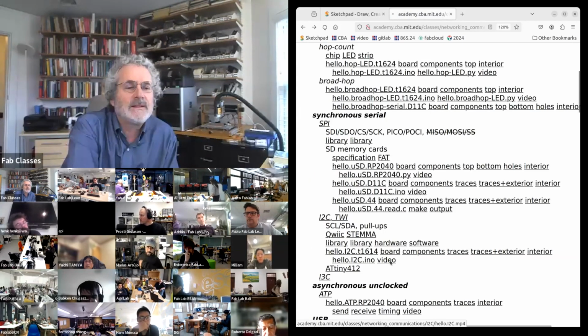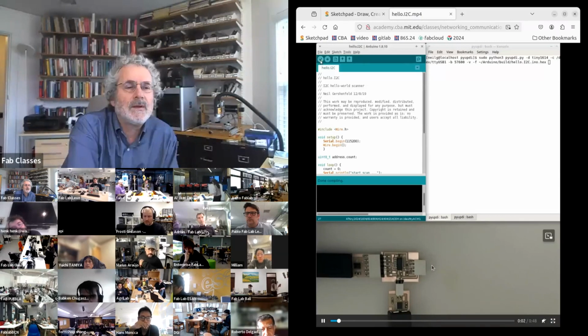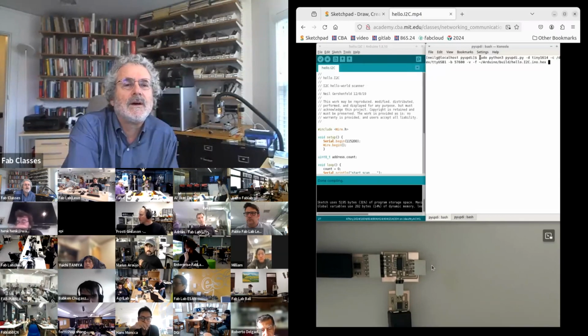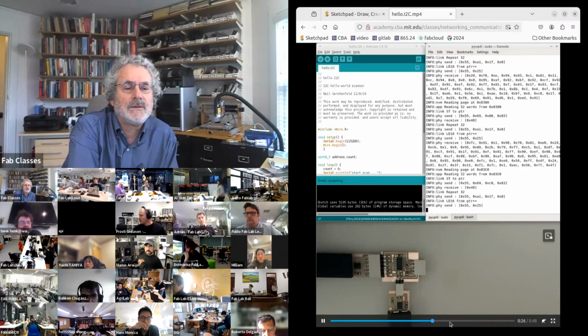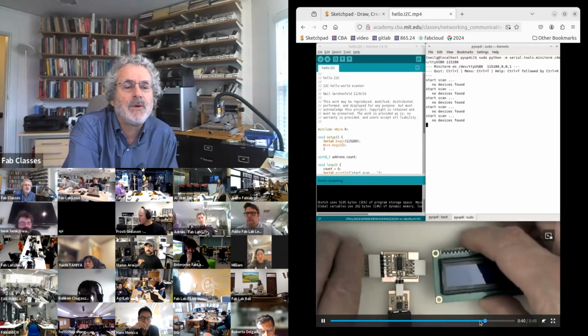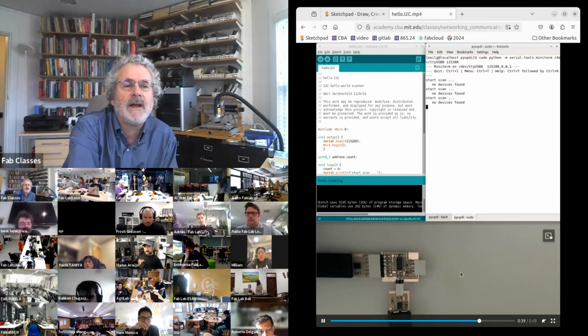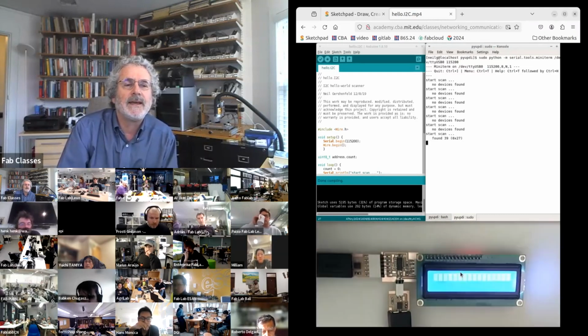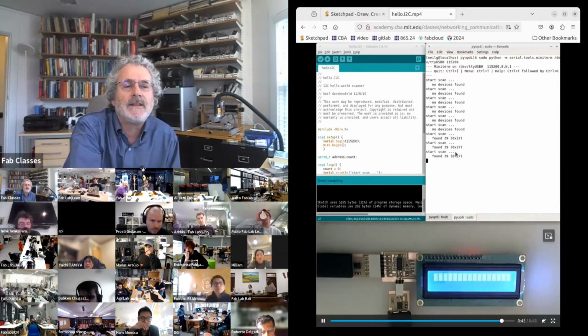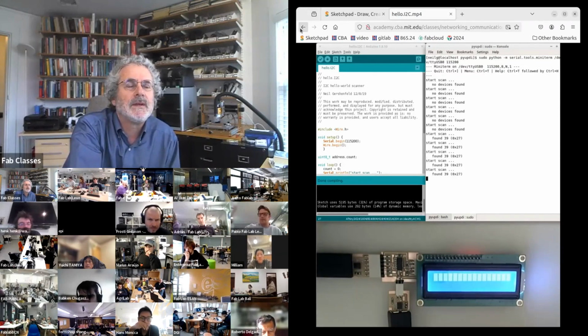And so in this example, I'll load the code. And then I start the port scanner, and it's saying, I don't see anything, I don't see anything. And then I'm going to plug in an I2C display, and now it says I'm finding the I2C display.